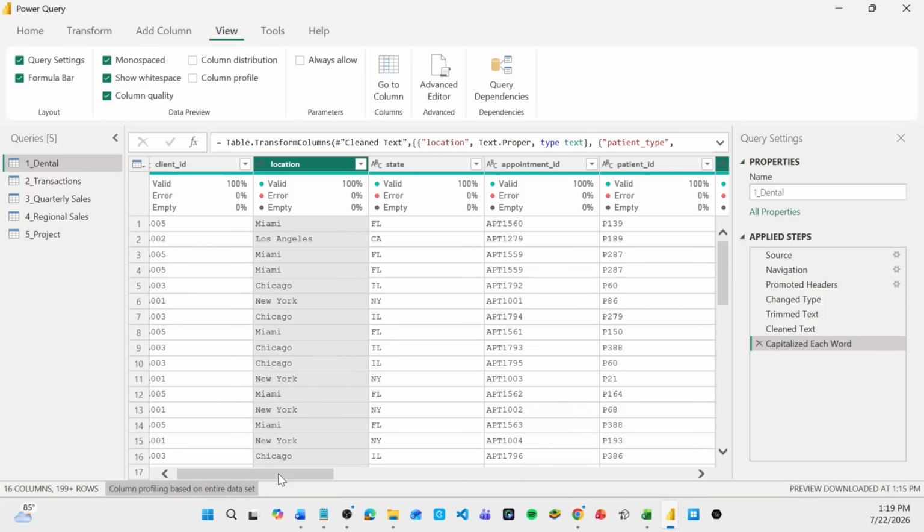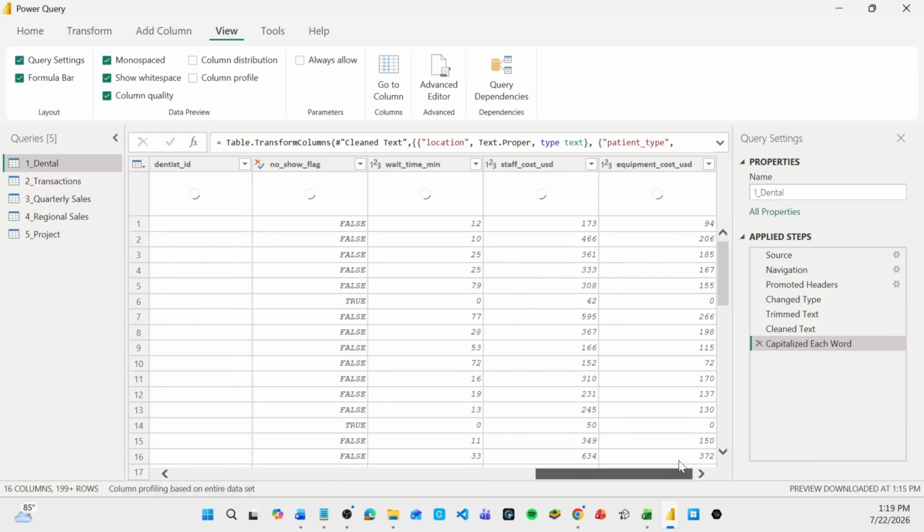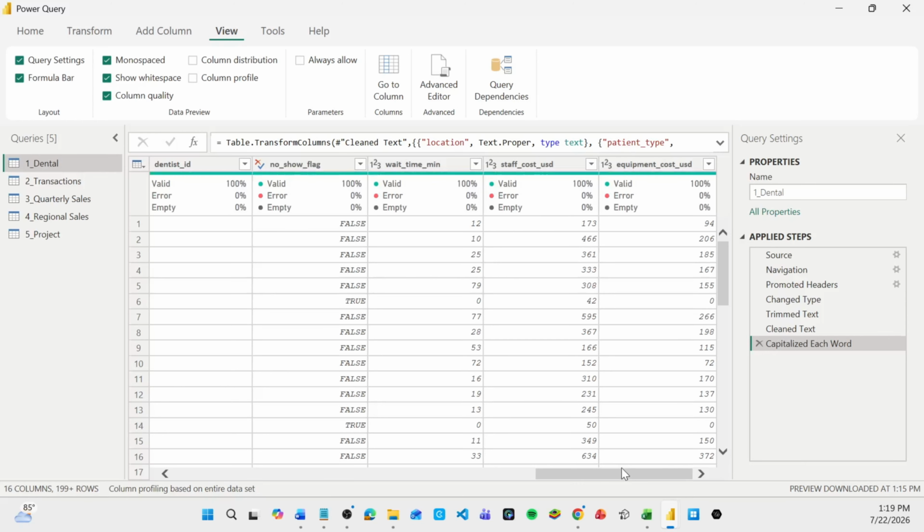So when you check round, we don't have any empty, we don't have any error. This part is also still loading. Yeah, everything has loaded now. So we don't have any empty and error.